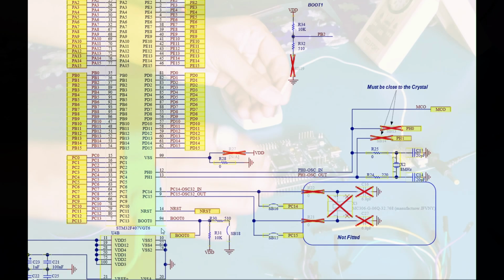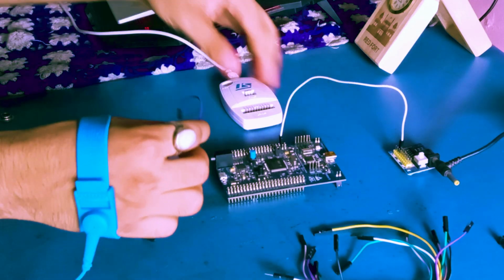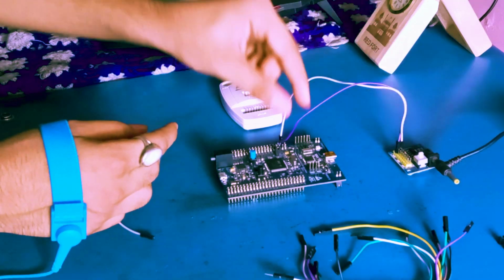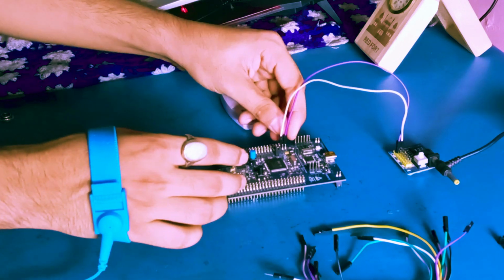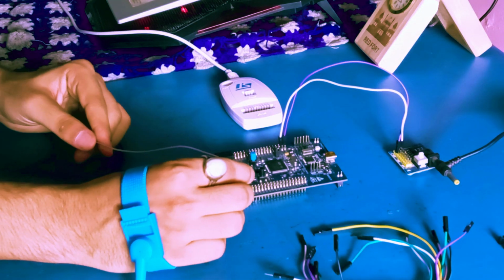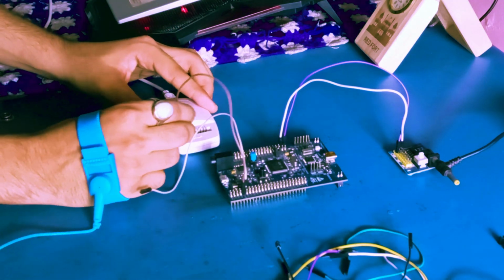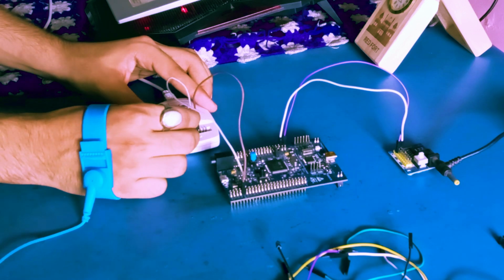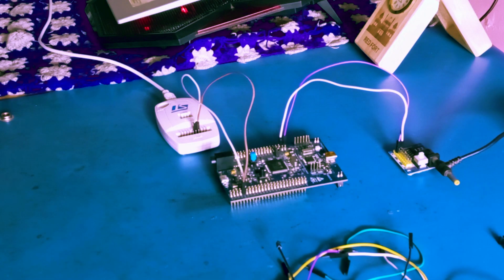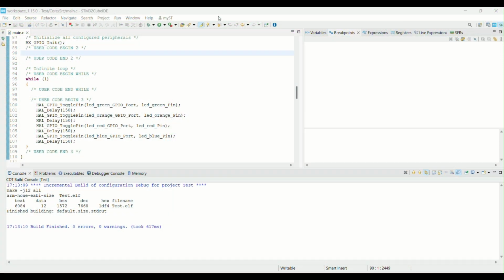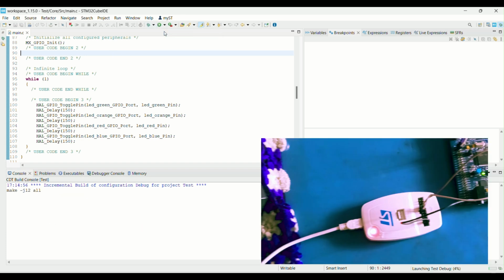Next, we will quickly connect 3V3 power supply to the VDD pin of the discovery kit and the ground pin as well. Also, we'll connect SWDIO, clock and ground from the ST-Link V2 pinout shared earlier. Lastly, we will build the code and upload it. This code is similar to the previous code, wherein all the LEDs are toggled after a specific delay.